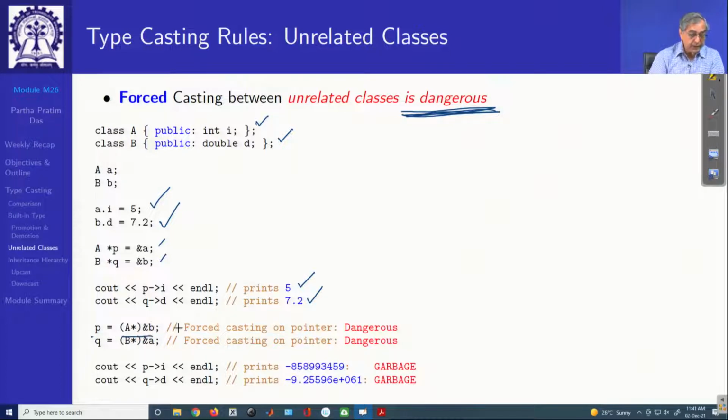What I do is I take the address of B and cast it to A star and take that value in P. So, P is an A type pointer, which is now pointing to a B type object, and similarly that is what I have done for Q. So, what will P pointer i print? P knows, P is declared as A type. So, P knows that P pointer i is an integer.